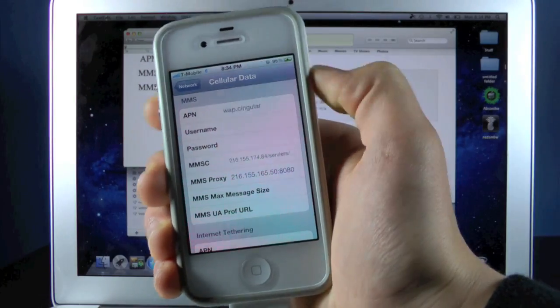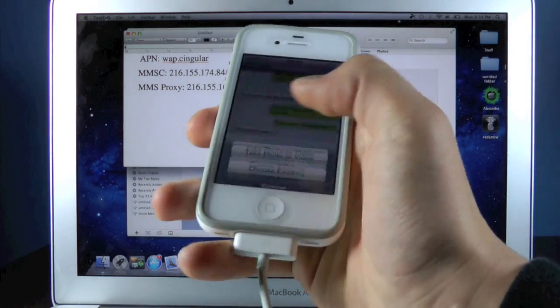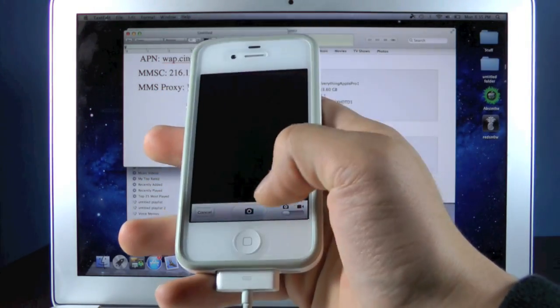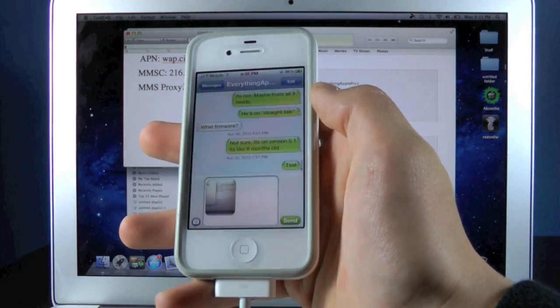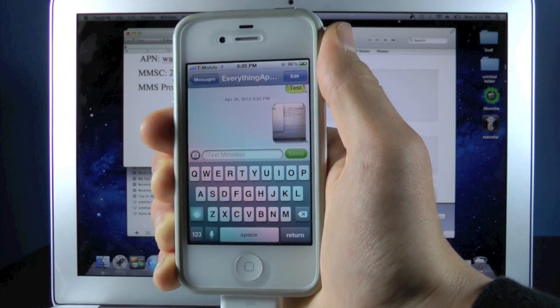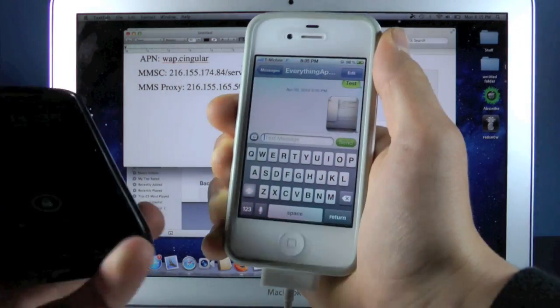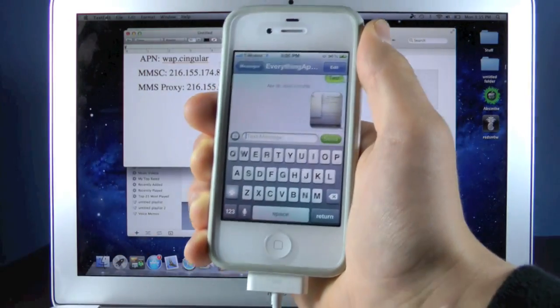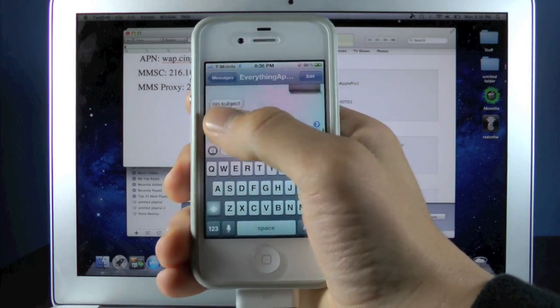And once you've got all that in there, let's go ahead and send a picture message just to show you that it works. So let's take a photo. There you go, use that. And send. And there you go, the message has sent. Now on my other phone over here, I'm going to go ahead and send a text message to this number. So let me go ahead and do that. And there you go, I have received a picture message from my other phone.